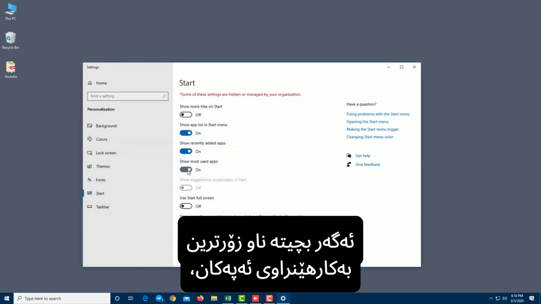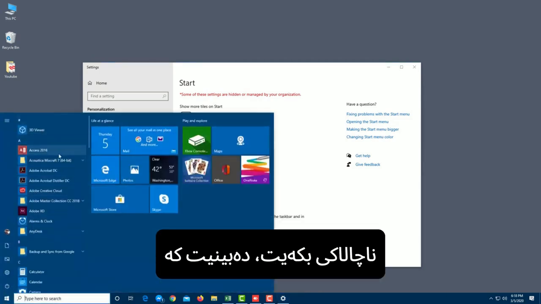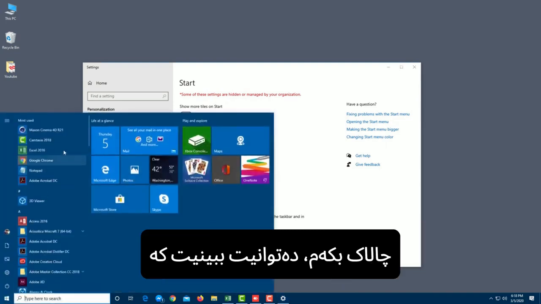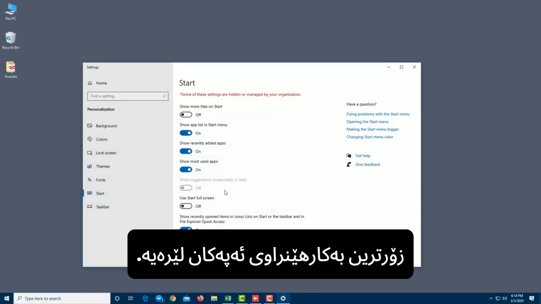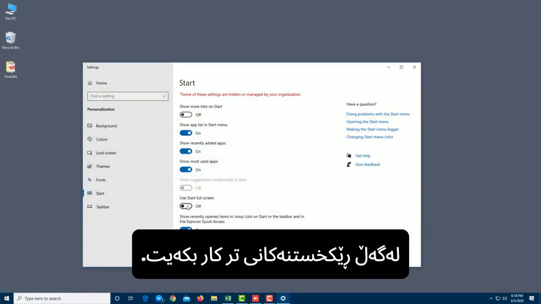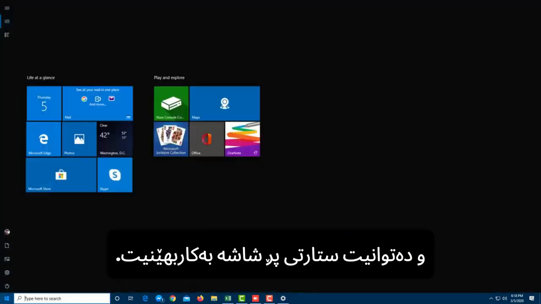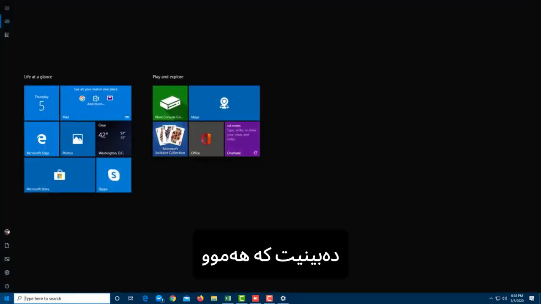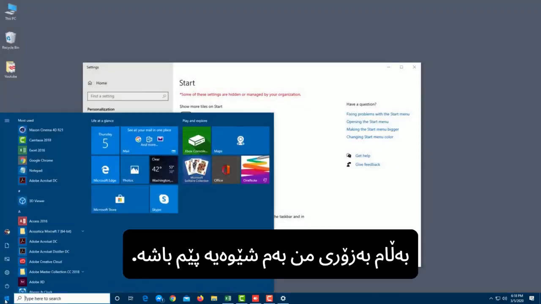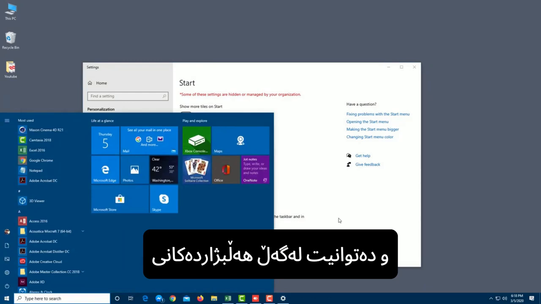If you have to go to most used apps, turn it off. You can see that most used apps is not there anymore. But if I had to turn this on, you'll be able to see that most used apps is here. Similarly, you can work around with other settings as well. And you have use Start full screen. And if you were to do this, you can see that it is all full screen right over there. But usually I prefer it like this. And you can simply work around with the Start menu options just like this.